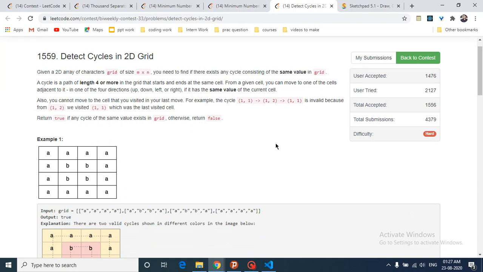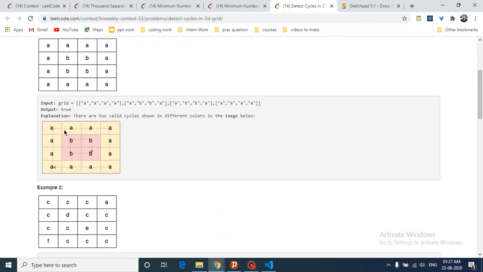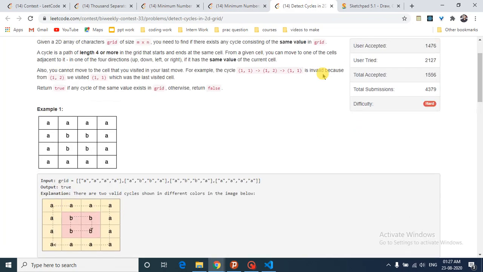The third question is also not that difficult, in which you have to detect a cycle in a 2D grid. You are given a 2D grid in character form, and you have to find out whether there is a cycle in it. You can easily do this with DFS. You just don't go to its parent.